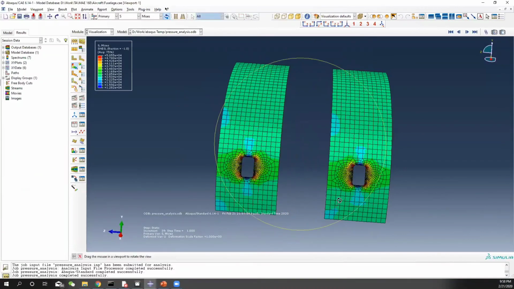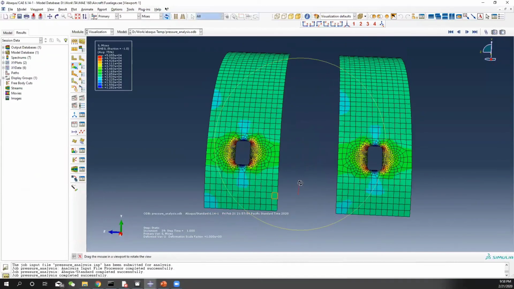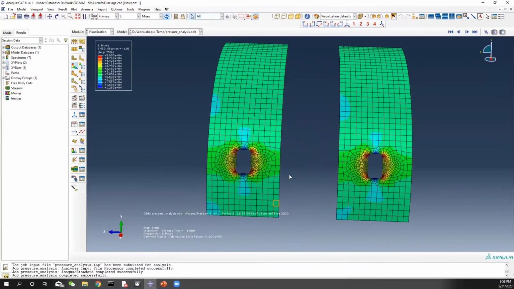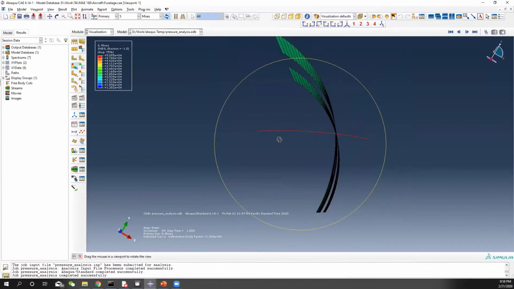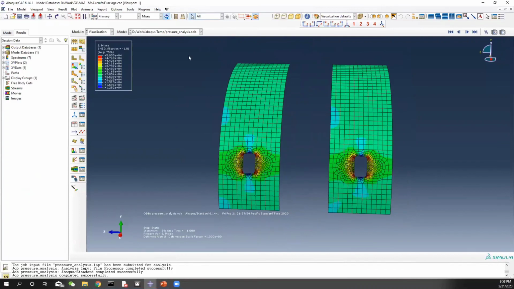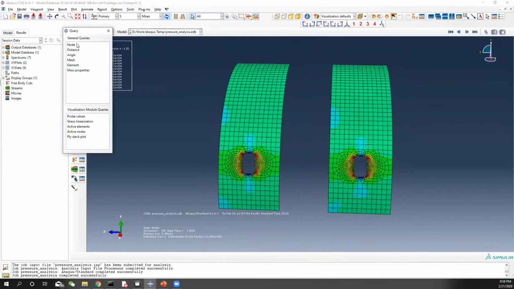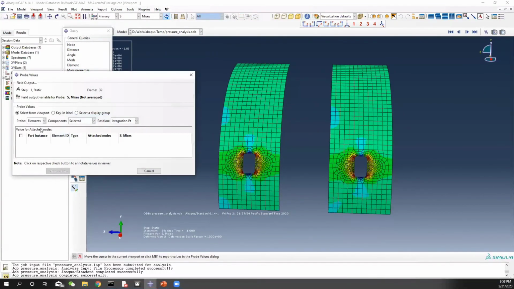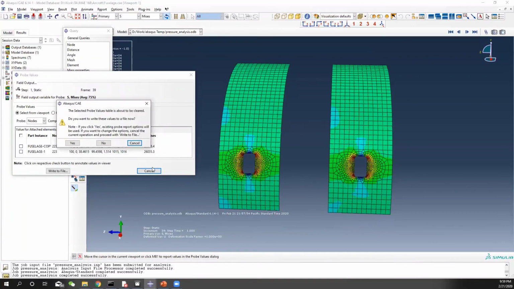Now you can see that both of them are pretty similar. The boundary condition doesn't affect your stress that much. But if you do a probe value and we select the same node here and here, you can see their stress is a little bit different. That is due to the different boundary conditions.